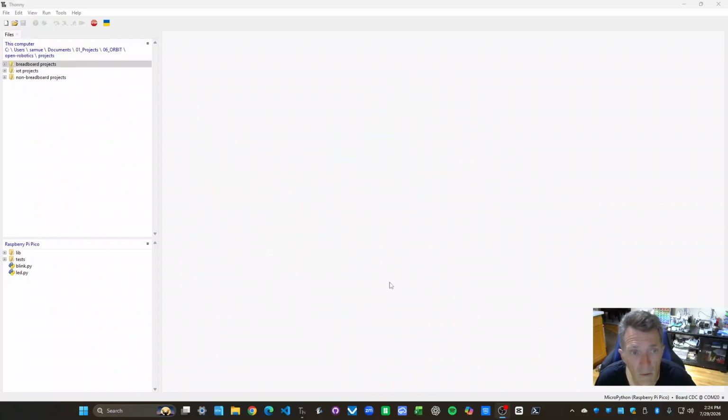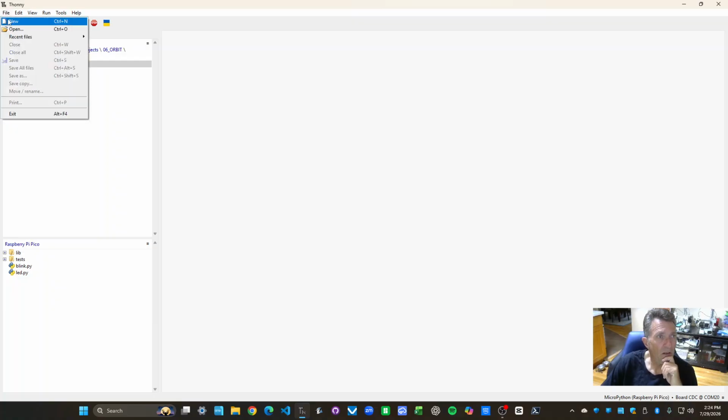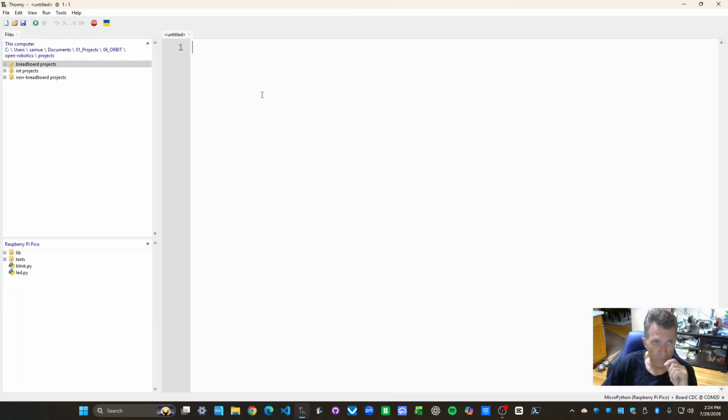Let's go and switch to our Thonny. As a general habit, I go ahead and reselect and make sure it's connected to Thonny, but I know it is because I can see the files over here. This is the Raspberry Pi Pico files. All right, so let's go ahead and start. First of all, I'm going to need to do my imports.